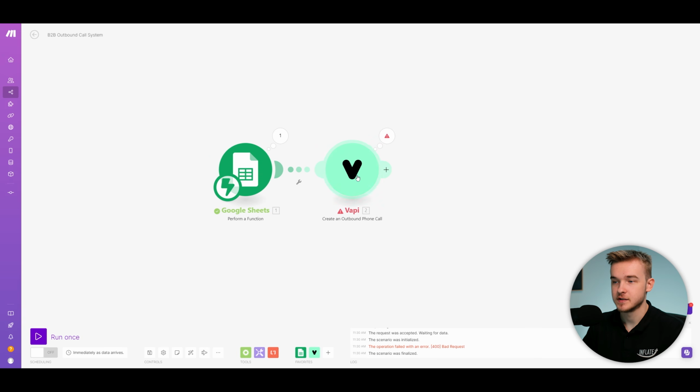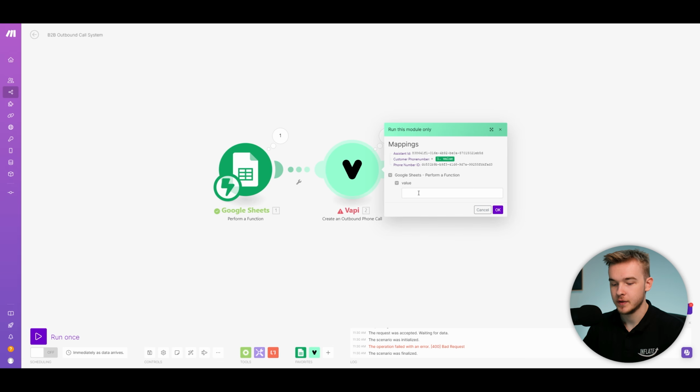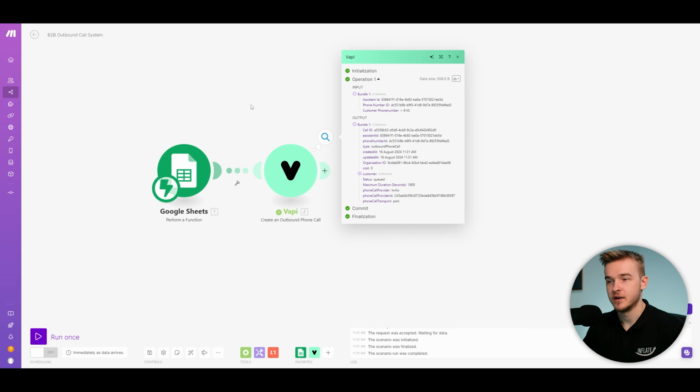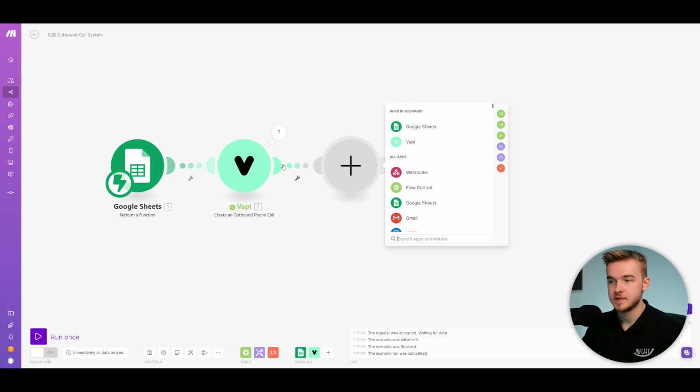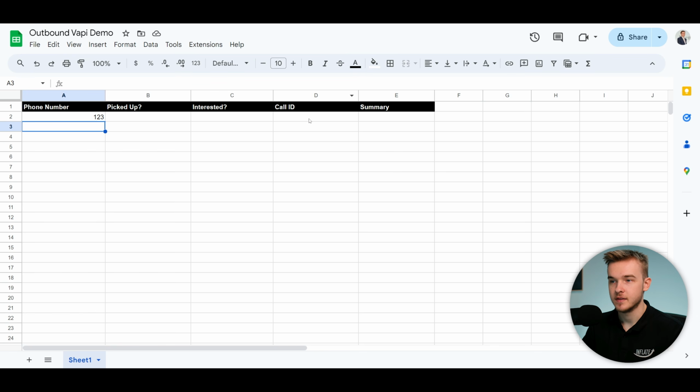To test that this thing actually works, we can right click and just run this module. So it's only going to be running our phone call, and you can just type in your phone number and hit OK. And as you can see there, it's now green. And if I check my phone, we are now receiving a phone call from our assistant that we just inputted all of the values into just there. And now lastly, the only thing we need left for this automation is to update that particular row with the call ID.